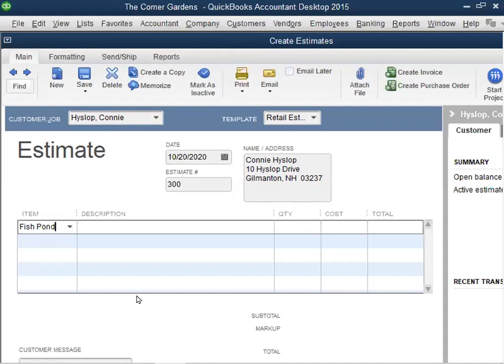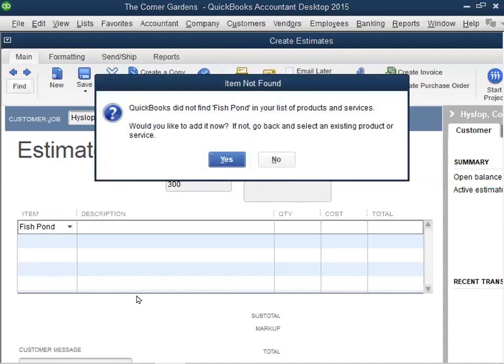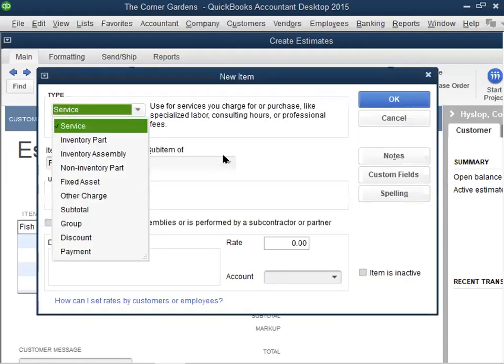Hit tab to go to the next box and it will say, wait a minute, you don't have a fish pond in your list of products and services. And the question is, would you like to add it now? Yes, I would. Click on yes. It takes you to the item and service screen that we were working with earlier. We create the new item, and when we're done, it'll take us back and put it onto the estimate. So this is going to be a non-inventory part. So click on non-inventory.